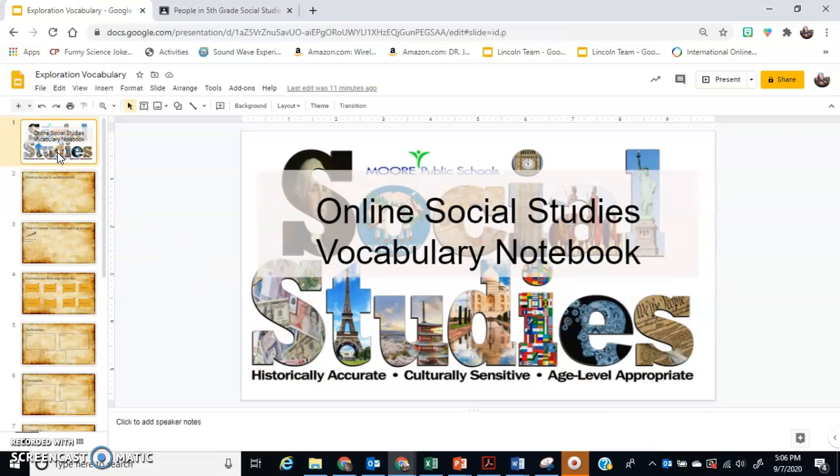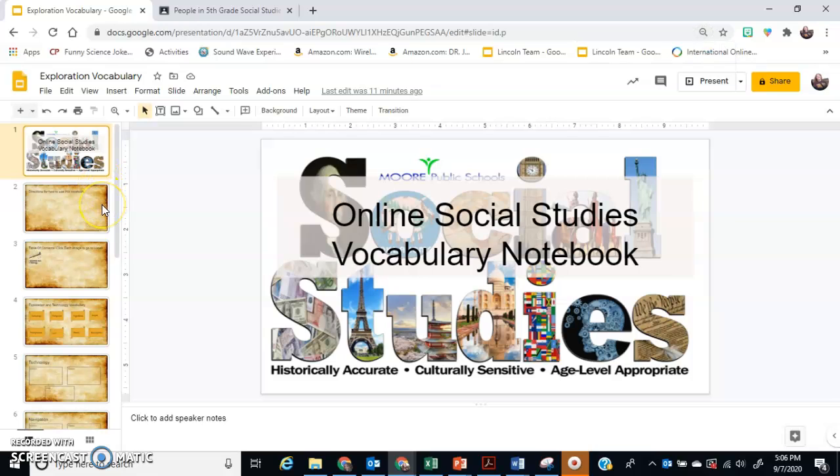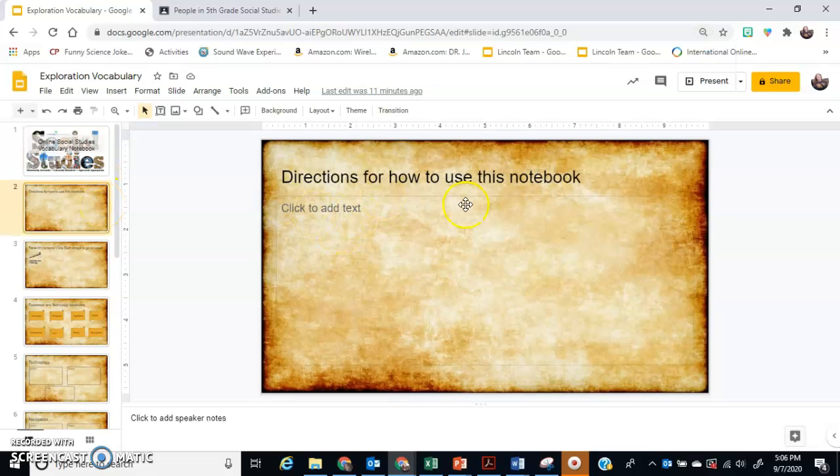Hello, 5th grade. So I'm going to start by showing you guys a little bit of how to use your vocabulary notebook for social studies. Although this isn't on this page yet, it is going to show up here on the directions to how to use the notebook page after I'm done recording.